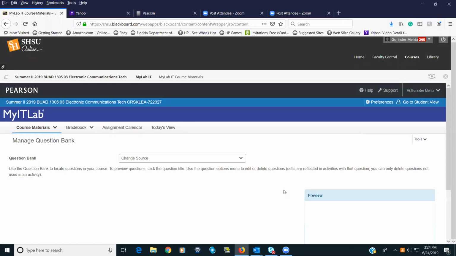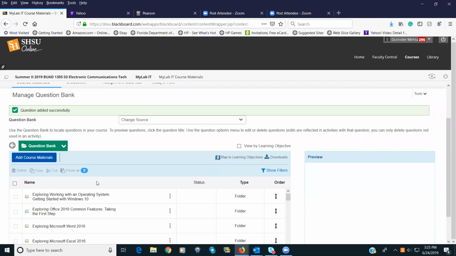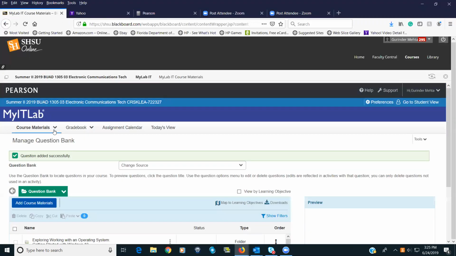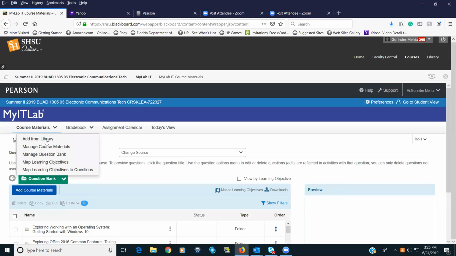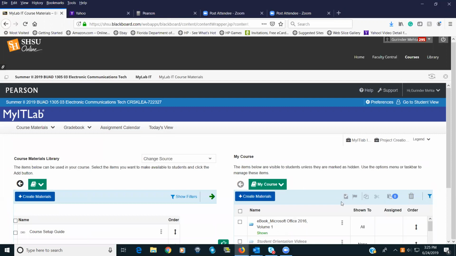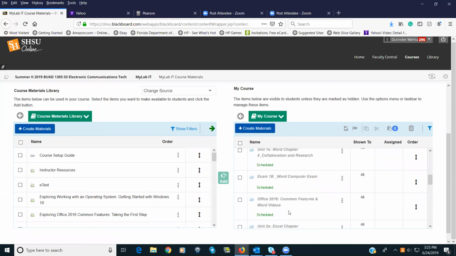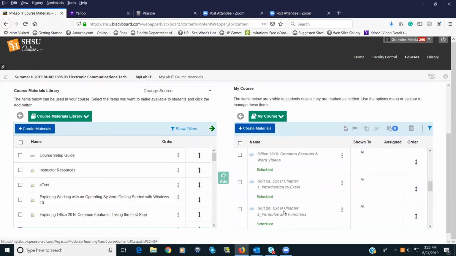So this is, again, creating a question in the question bank. So now we go to the arrow on course materials and go to add from a library. On the My Course side, the right side, once it comes up, do you have a specific folder you want to put these in? Yeah, I'll put it in Excel, formulas and functions. Okay.